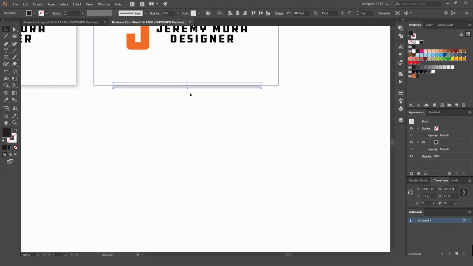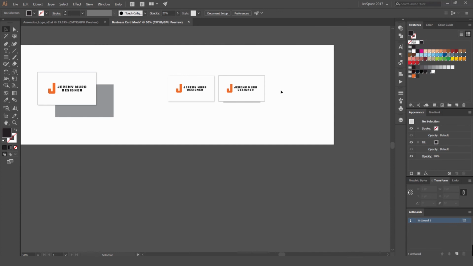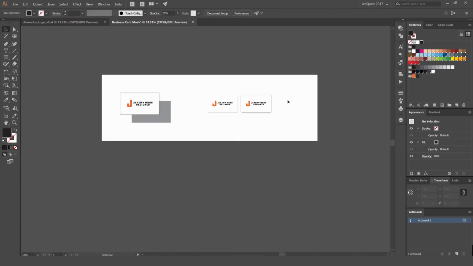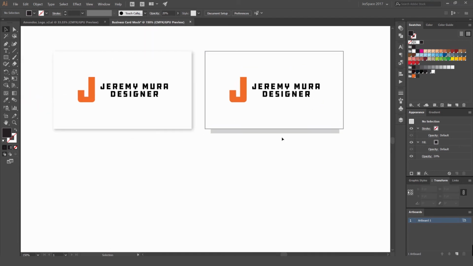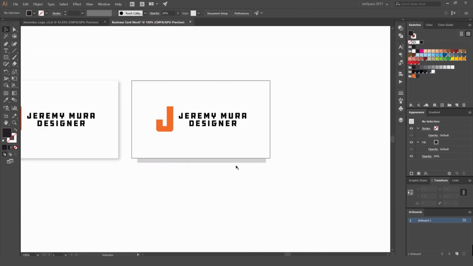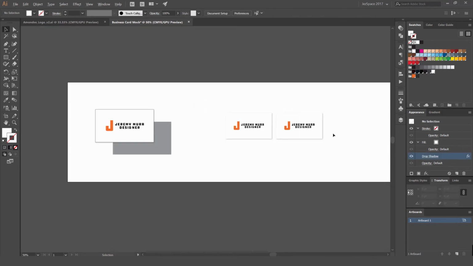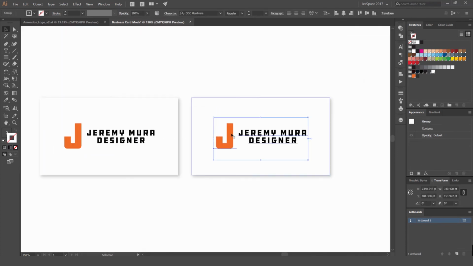If you want a more harder shadow there, you can do it that way instead of having the drop shadow. So it just depends how you want it to look. So I'll delete that, and I'll just turn this stroke off, and I'll put back the drop shadow. We got that, and then you'll add your other details.